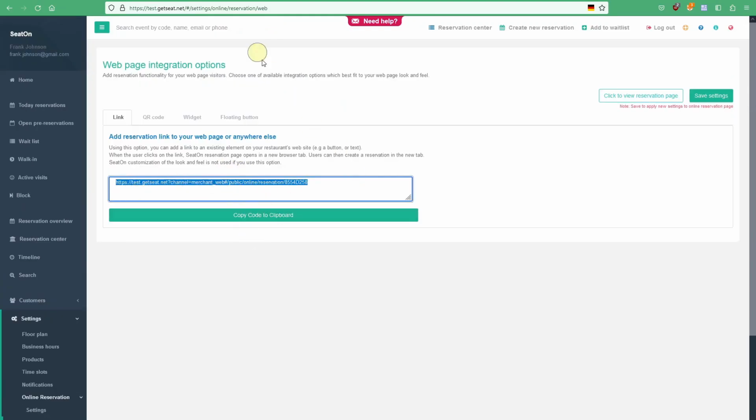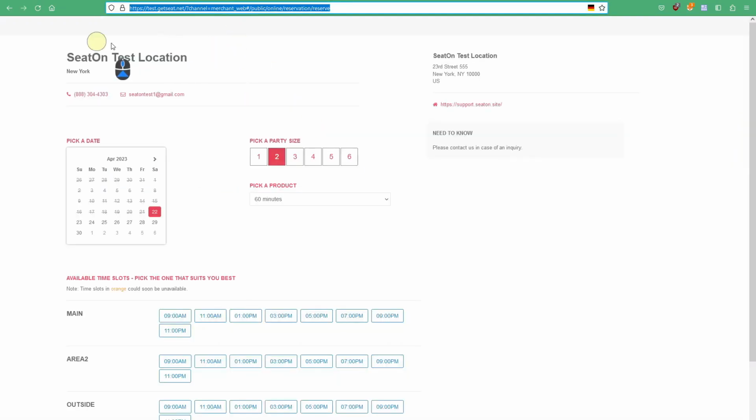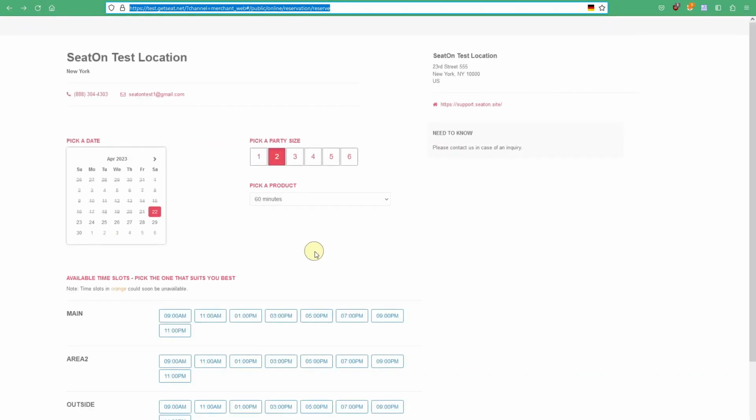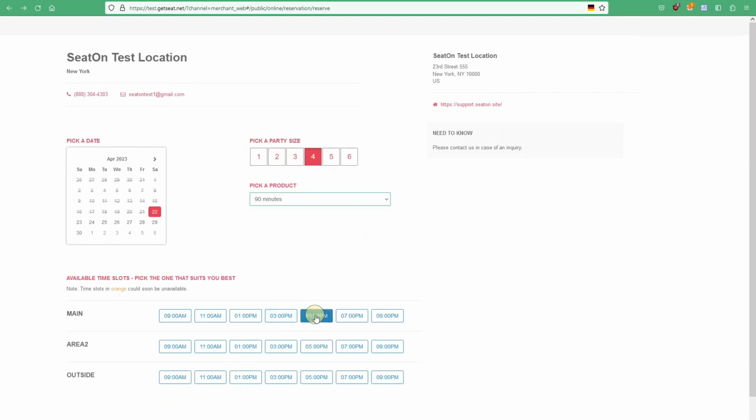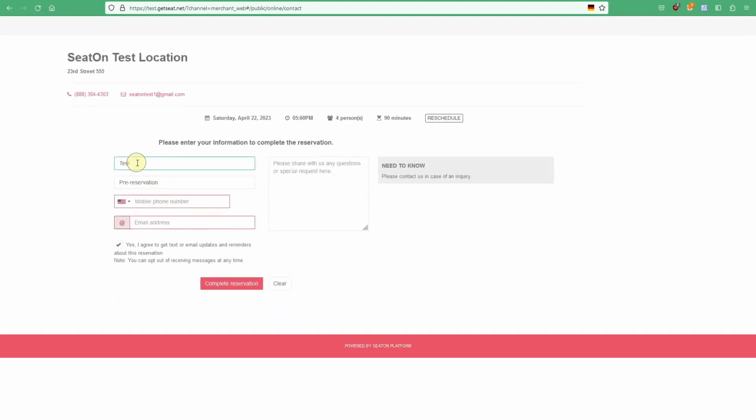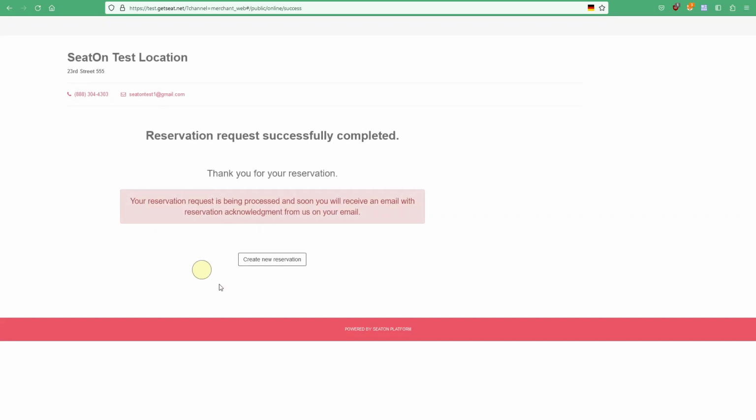First, a reservation will be created on the online reservation link, which can be found in settings, online reservation, and then the submenu web page integration. On the initial screen, the user enters a reservation request by choosing date, number of persons, product, and time slot. On the following screen, the user enters contact information including phone number, and by clicking the button complete reservation finishes the reservation request. A confirmation page is then displayed that the request is received.